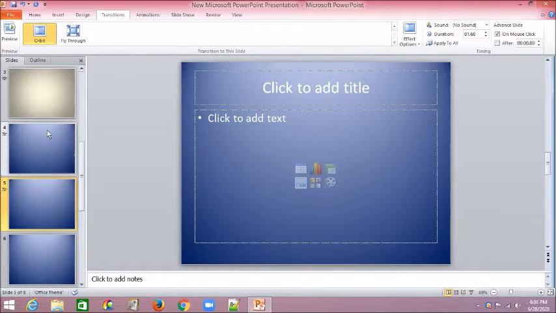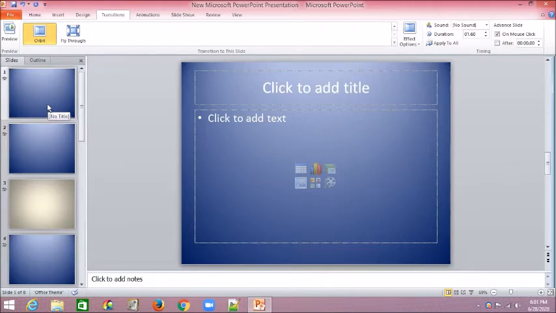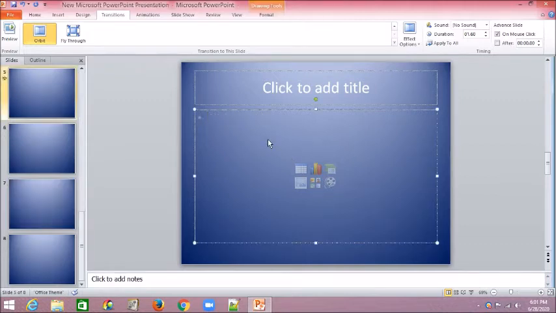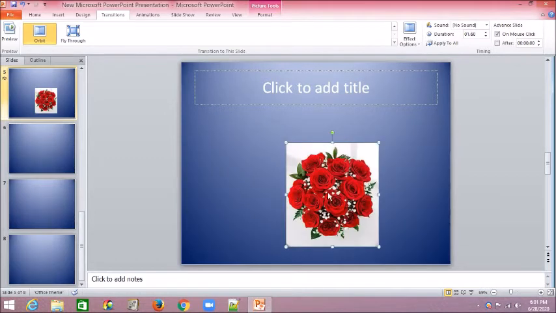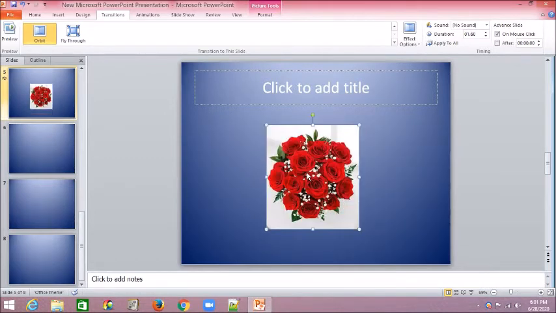Then how to use animations. Animation is actually how we want our objects to appear in the slideshow at the time of presentation. An object can be an image or a text also. For example, we'll just take an image here. These flowers are there, and we want to set an animation for this particular image.